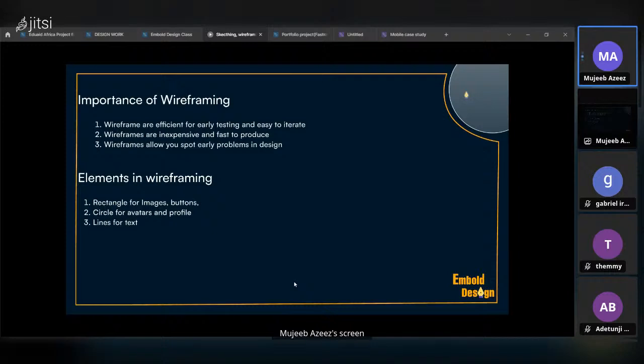So if you have long lines of text and you don't want to include them in your wireframe, you don't want to start stressing yourself. So you can just use lines. Just how you create with L, by clicking on L in Figma, and then you create your lines.